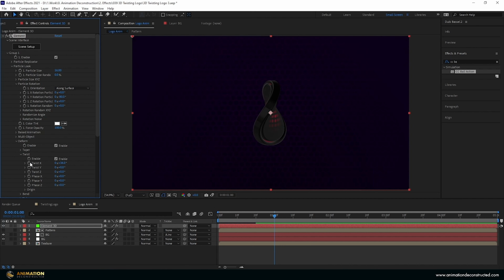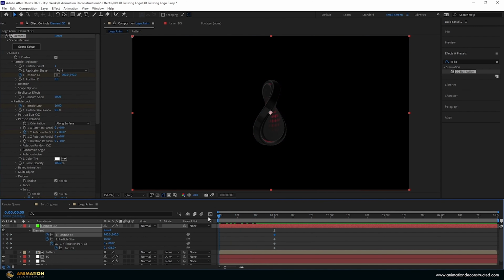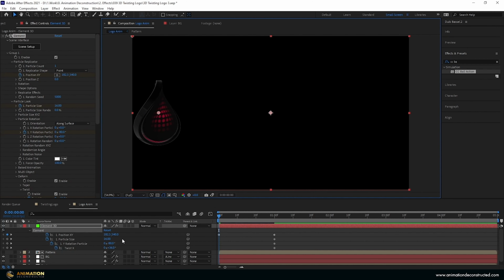Then I'm going to keyframe this. So I'm going to keyframe the twist X, the Y rotation, and I'm going to keyframe the particle size. And then I also want to keyframe the position of this. So if we drop down the particle replicator, we can actually see the position XY, and we can keyframe that, and then press the U button, and we can come over to the left here, and you'll see if we hover in the middle here, we'll be able to grab hold of this position mechanism, and we can hold shift and move this off. Just want to leave it here for now.